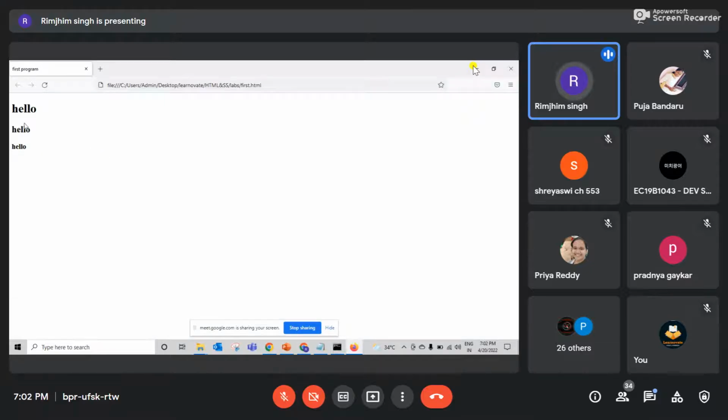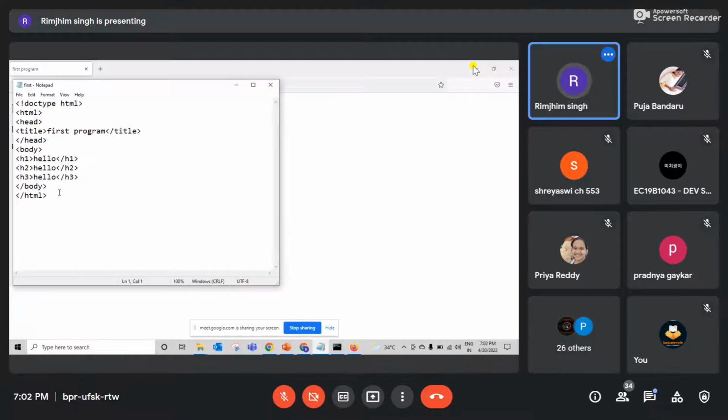So if you can see, H1 is bigger than H2, and H2 is bigger than H3. Okay, and then I can use some other tags here. If I want to display text in italics, I'll use the I tag, and this is italics. We have to make sure that we close any kind of HTML tag. And if it is bold, we use the B tag, which is mainly for bold, and then slash B.